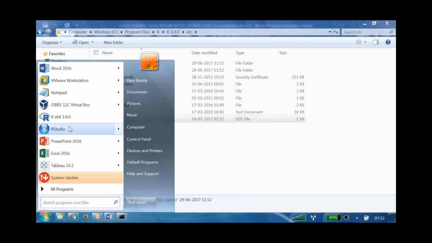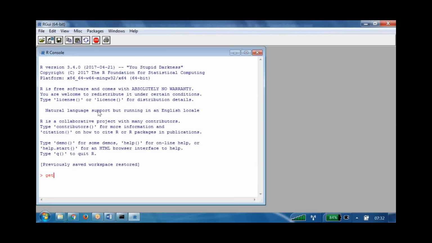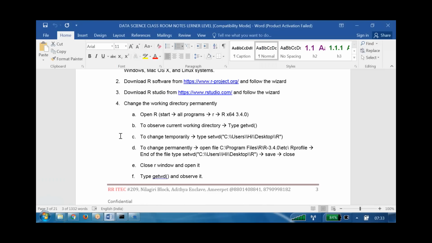We are going to get R1 only, because we changed this path permanently. Now we understand how to change the working directory. Down the line, whatever programs we are about to write, we need to save them, right?